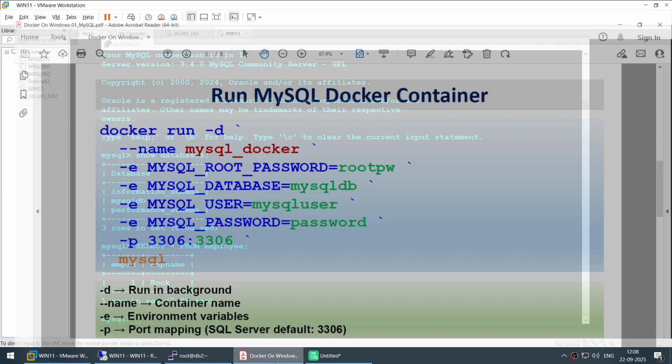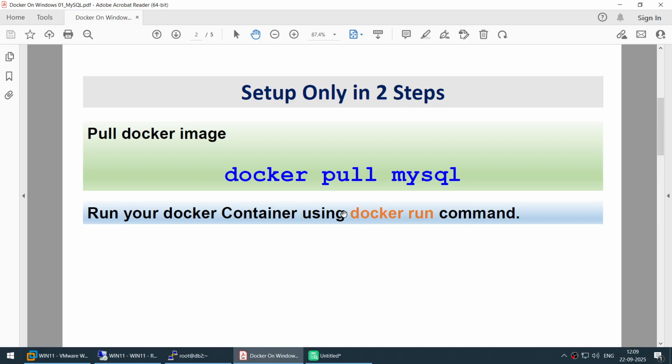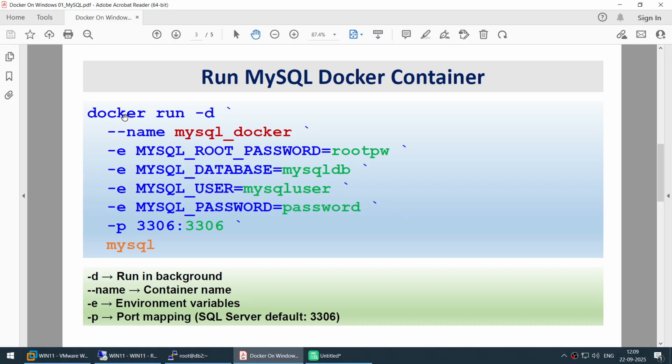I hope this particular tutorial was useful. In this tutorial, we learned how to run MySQL in Docker. There are exactly two steps. One is you pull the Docker image, and the other is you run the Docker image or container using the docker run command.